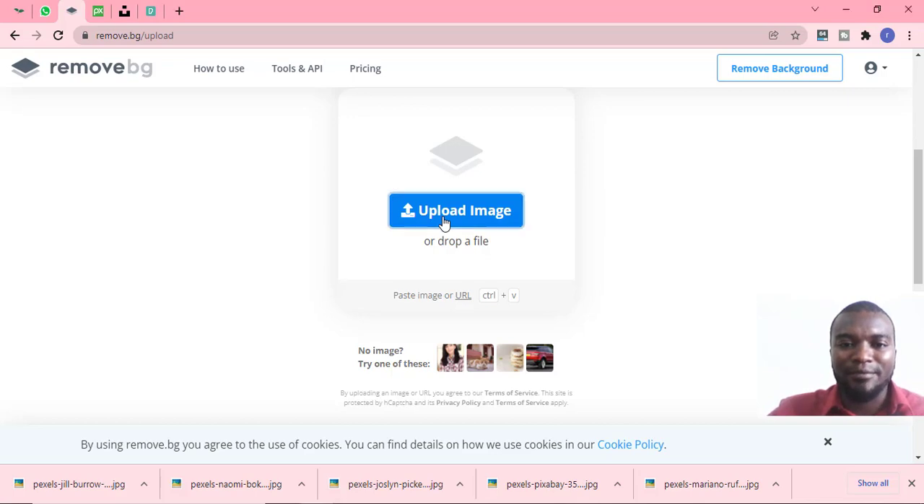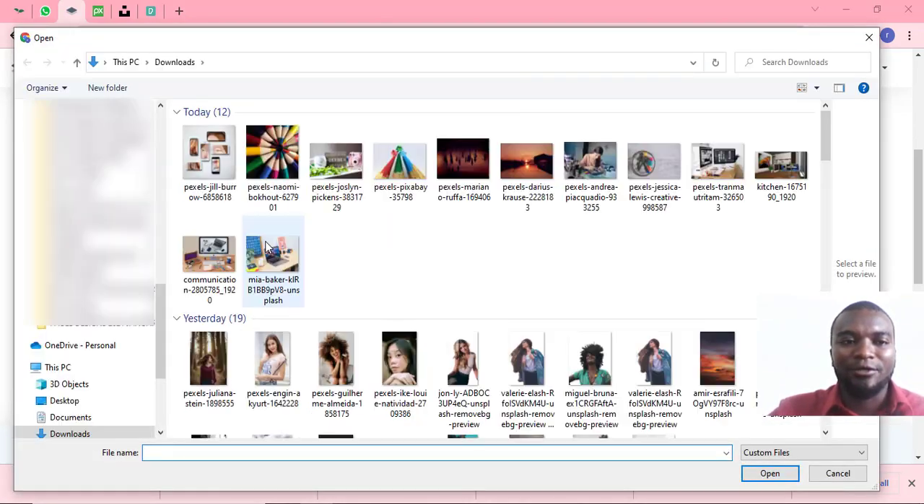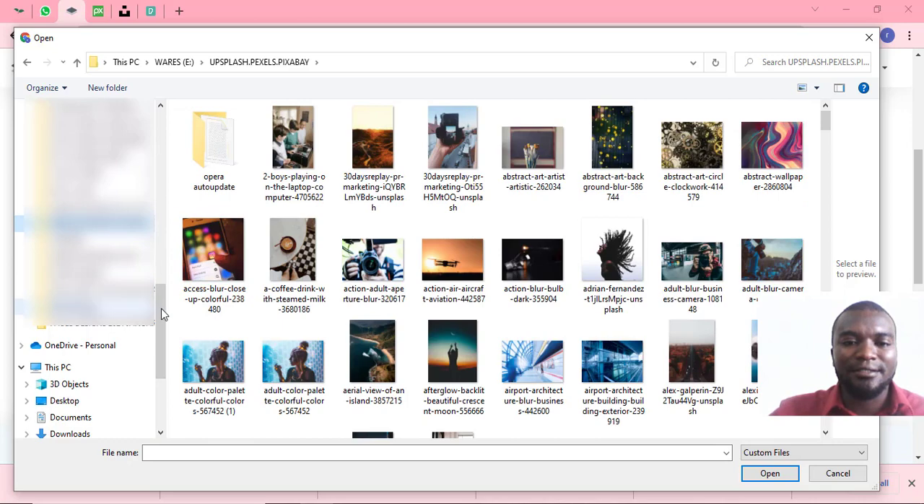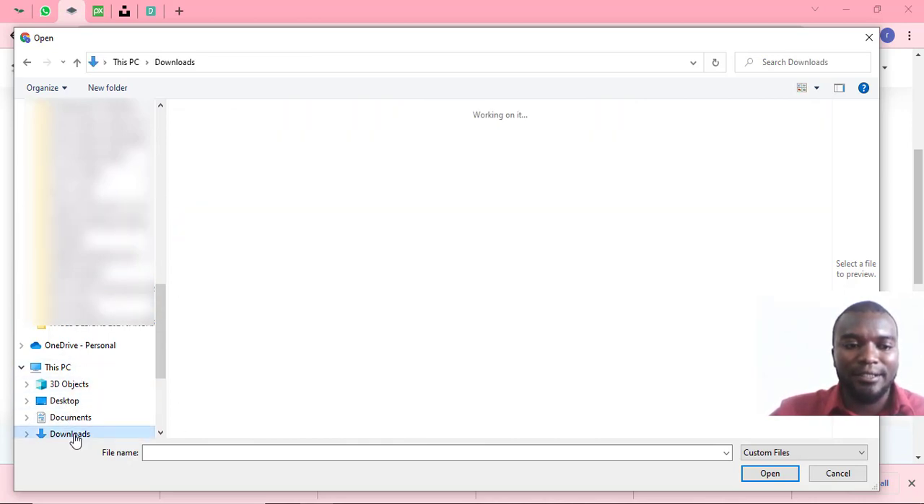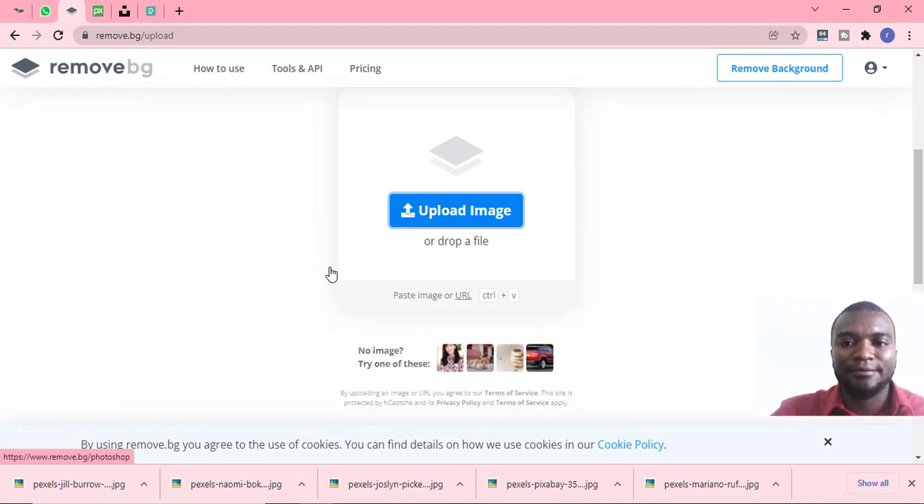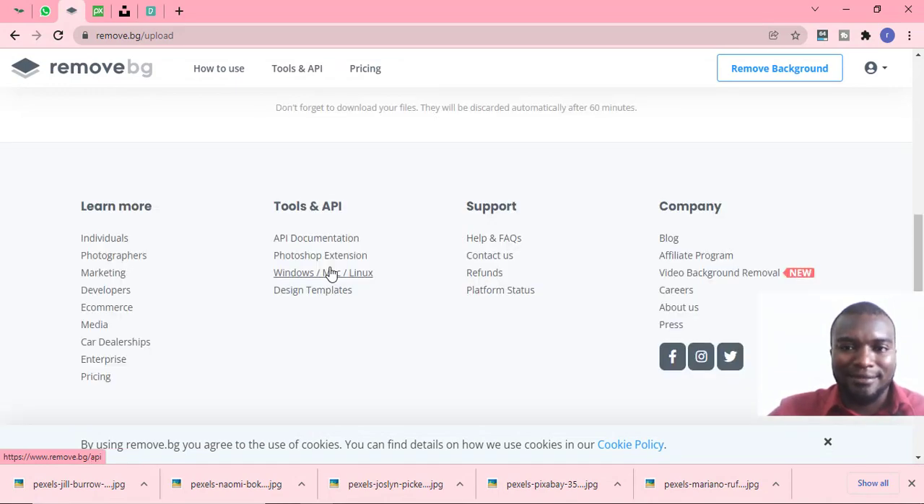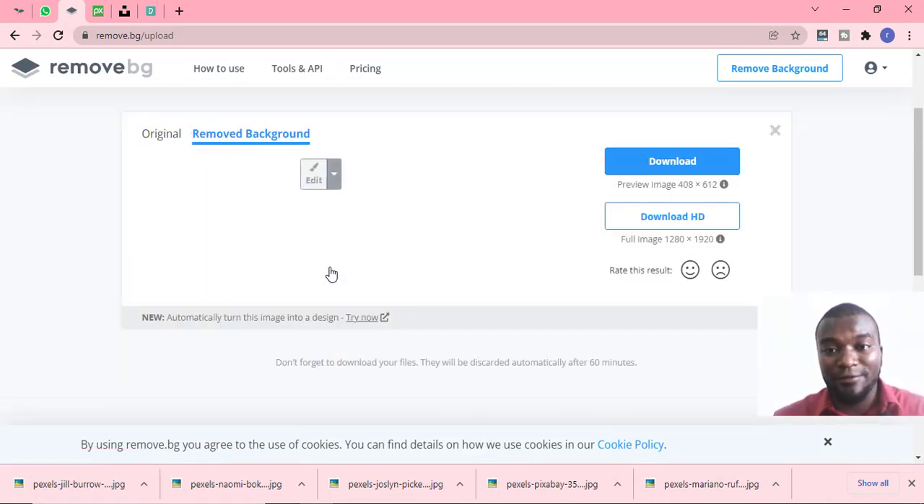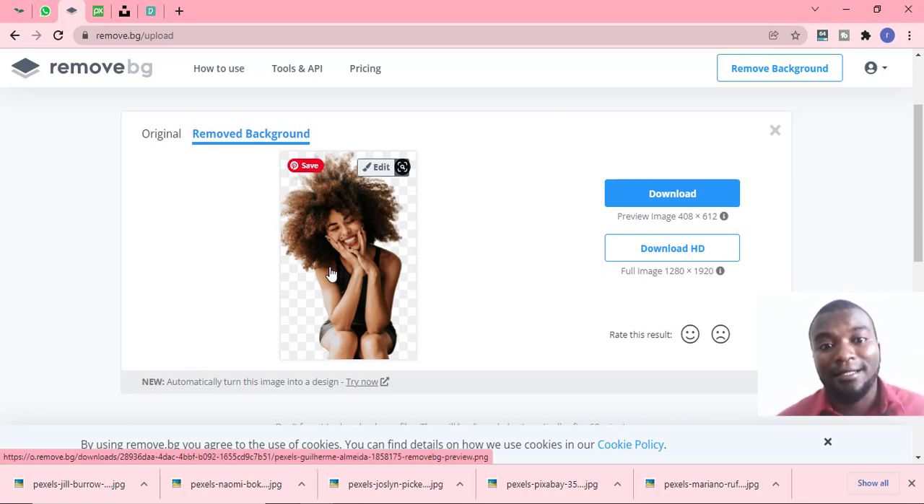Just come here, upload image, then it will open where the image is, which I'll come here under downloads, the images I want to. Now let's start with the first image, this one here. Then we just open. Then you just wait for a few seconds. Then boom, the image background is just removed like that.